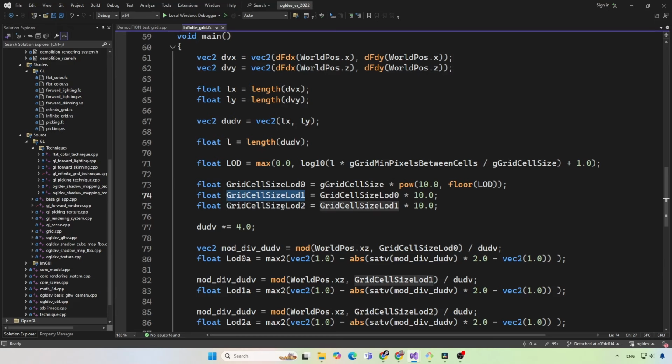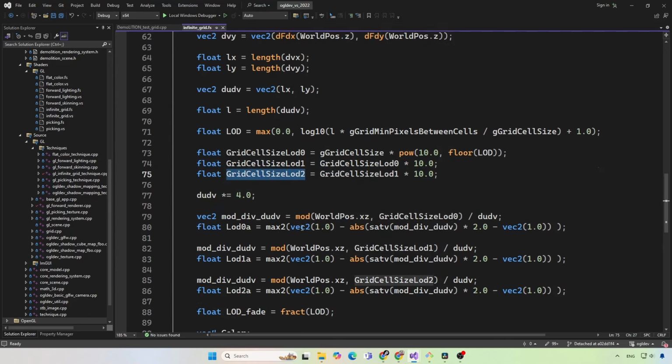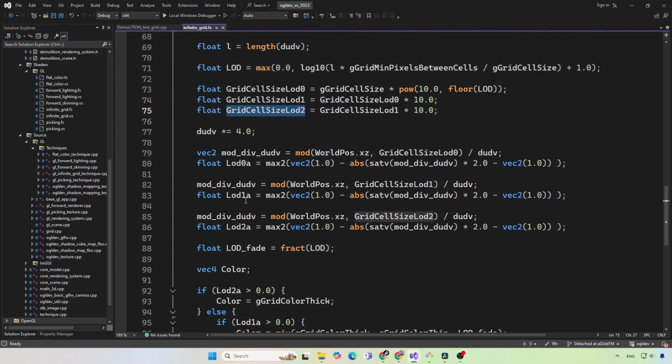The LOD system should now work correctly, but as you can see, the change in LODs is too drastic. We would like to blend between LODs and make it flow more naturally. We start by calculating 2 more grid cell sizes. We do that by multiplying the current cell size by 10 for the next LOD and then again for the LOD that comes after that. We can now repeat the alpha calculations using the 2 new cell sizes.